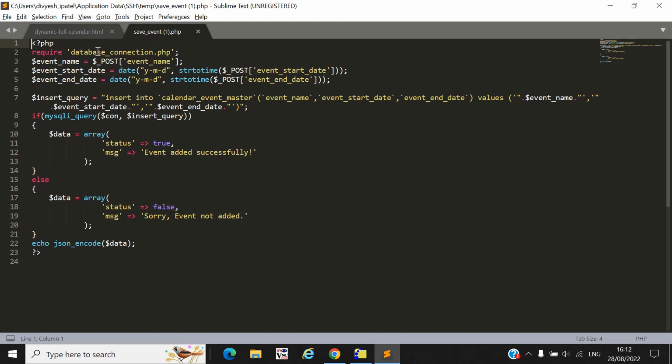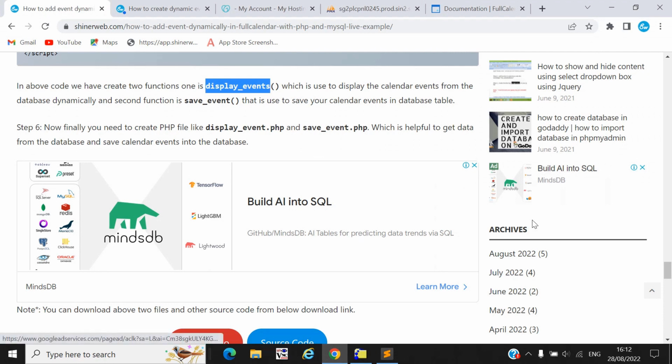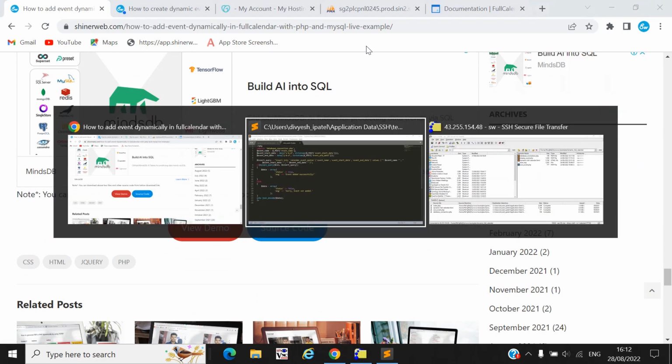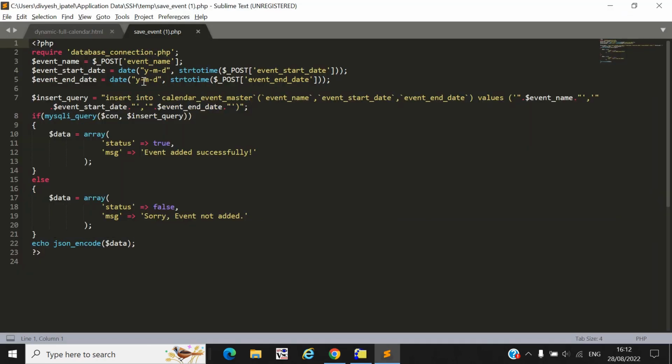First we require a database connection. I already shared that connection file with you in my blog, so you can download it from the source code button. You can get this file and the connection file and all that. Here you can see we take one variable, event name.